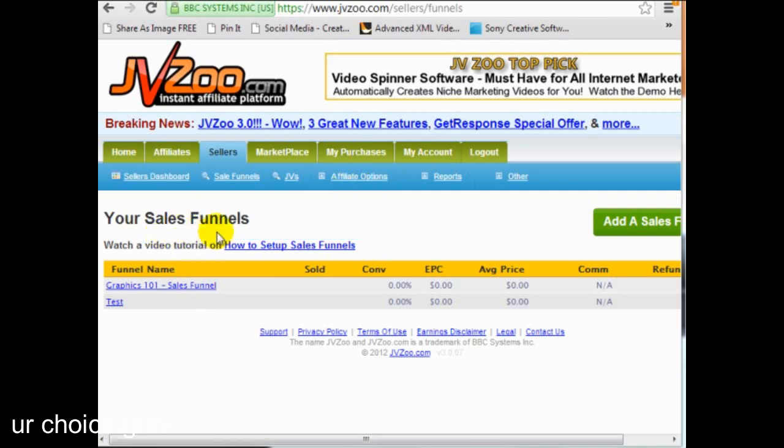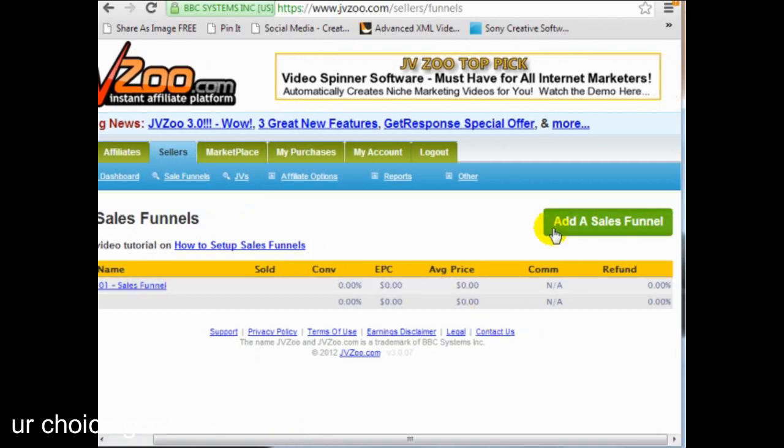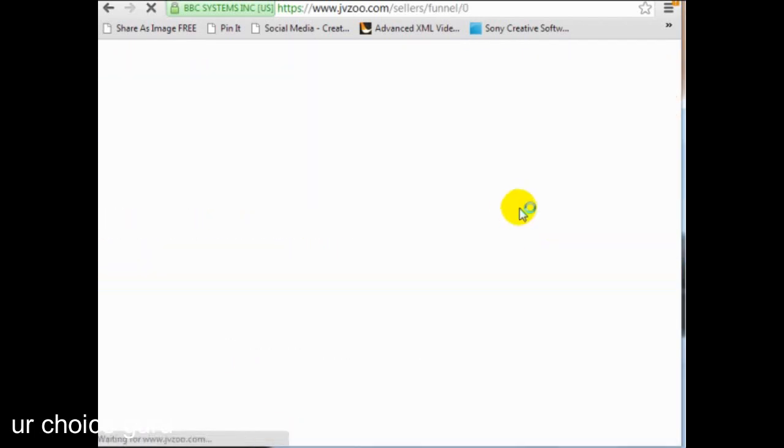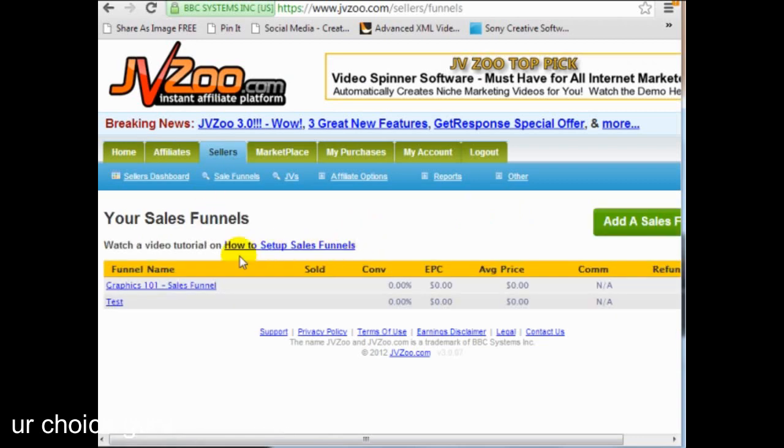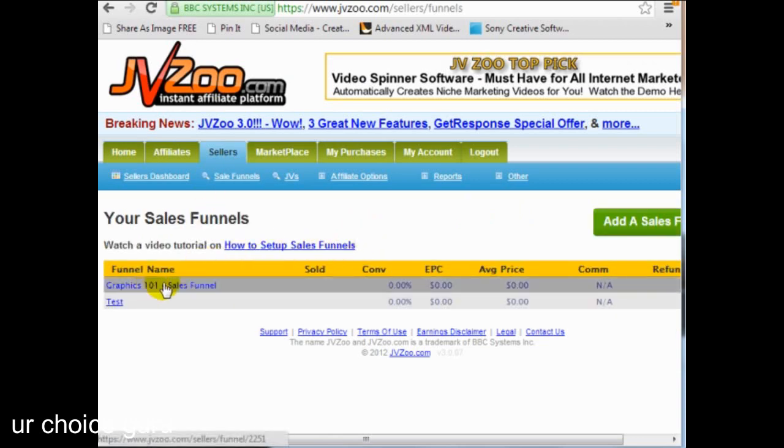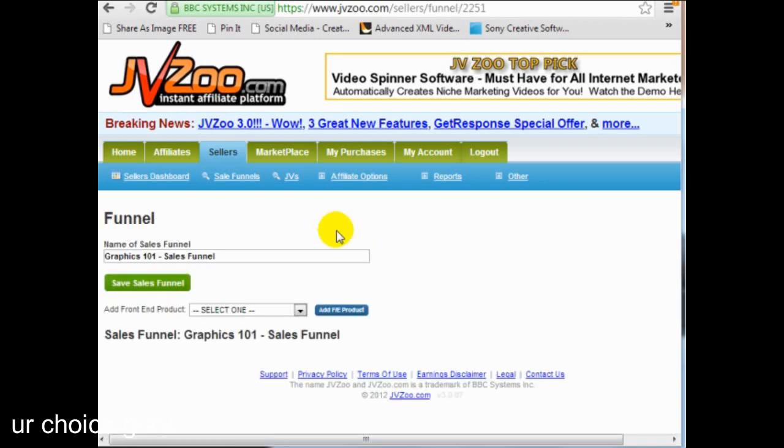So all you need to do is, under sellers, click on sales funnels and click on add a sales funnel. As you can see here, simply create a name and click on save sales funnel. Now I've already created a sales funnel called Graphics 101-Sales Funnel. And all you need to do is add the front end product. Now I only have one, so I'm going to click on add front end product here.